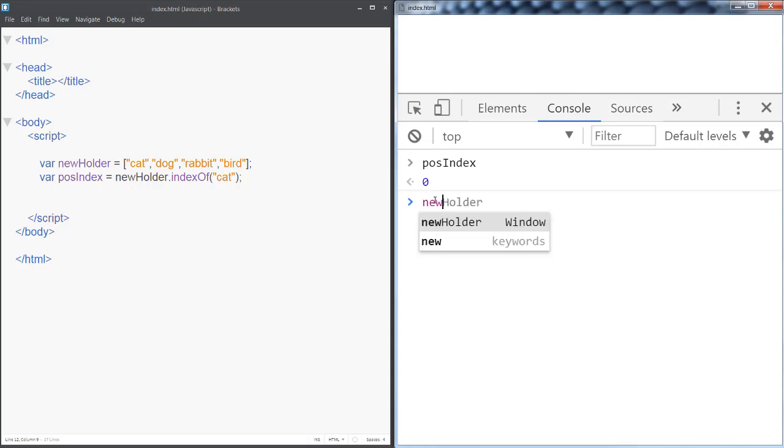We can also pick up values, so we can do indexOf, and we can see that we've got bird. So bird is at index number 3, and so on. And this could be really useful actually for our previous exercise where we were guessing the index value of the particular item in the array.